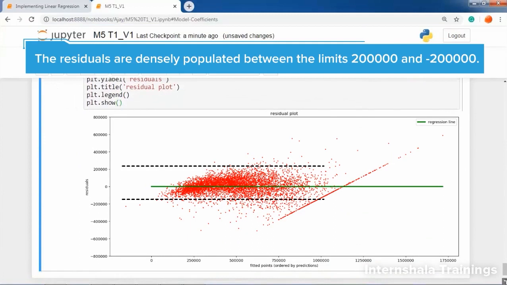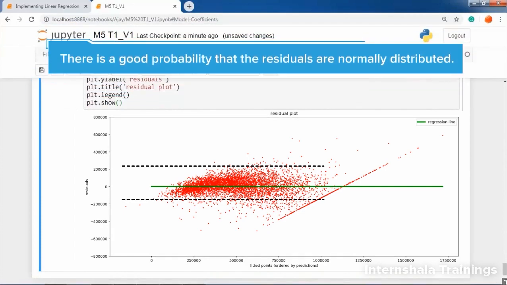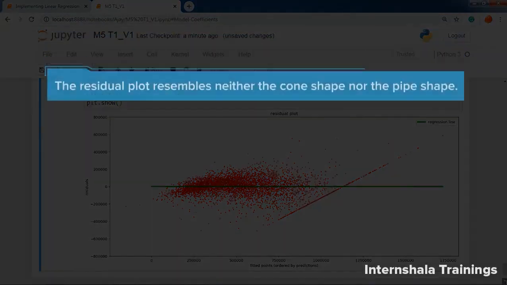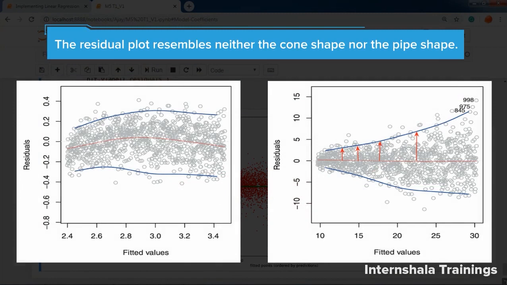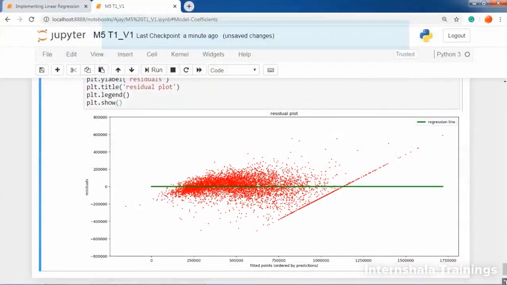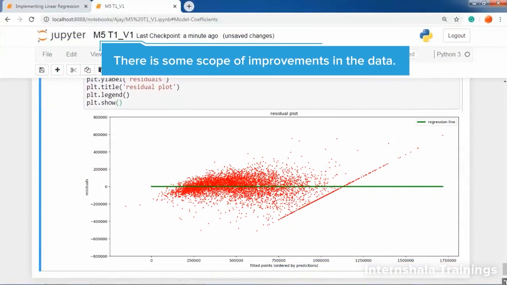Firstly, we can see that most of the residuals are densely populated between the limits 200,000 and minus 200,000. So, there is a good probability that the residuals are normally distributed. Second, if we compare the residual plot to the ones we saw in the assumptions of the linear regression, we can see that our residual plot resembles neither the cone shape nor the pipe shape. So as a result, our plot lies somewhere in the middle, and therefore we have some scope of improvements which we can make in our data. We will be looking at how to do that in the subsequent tutorials.